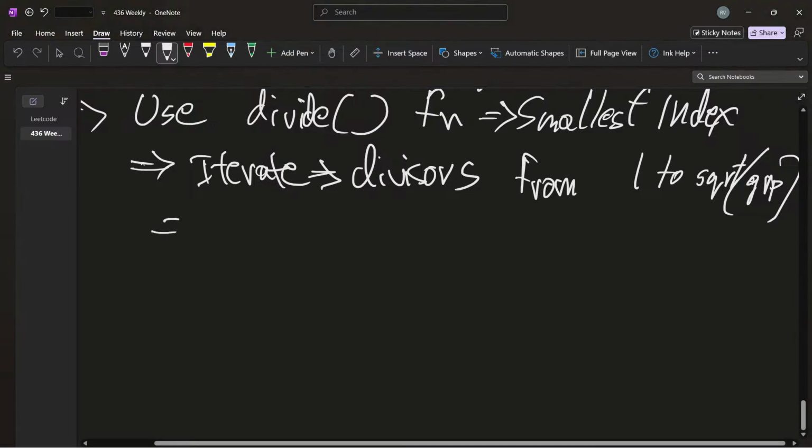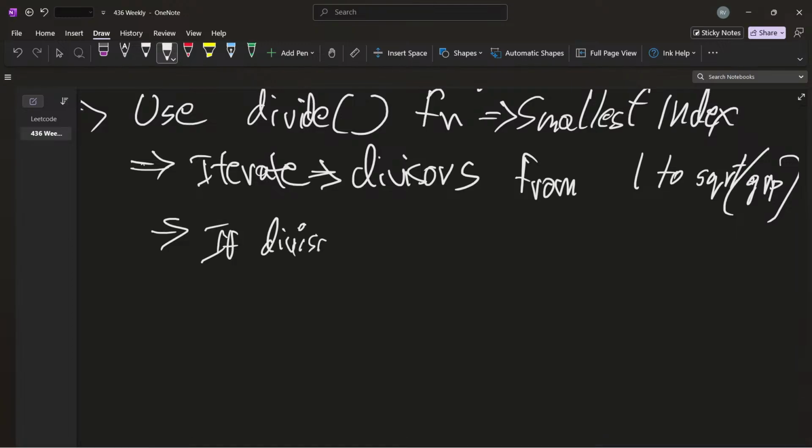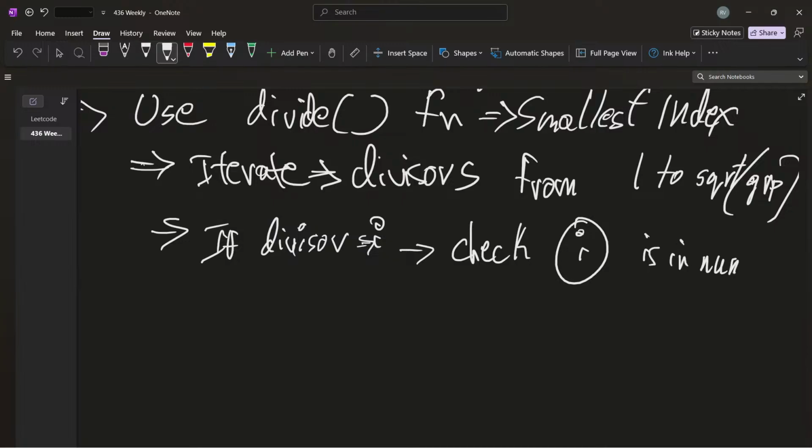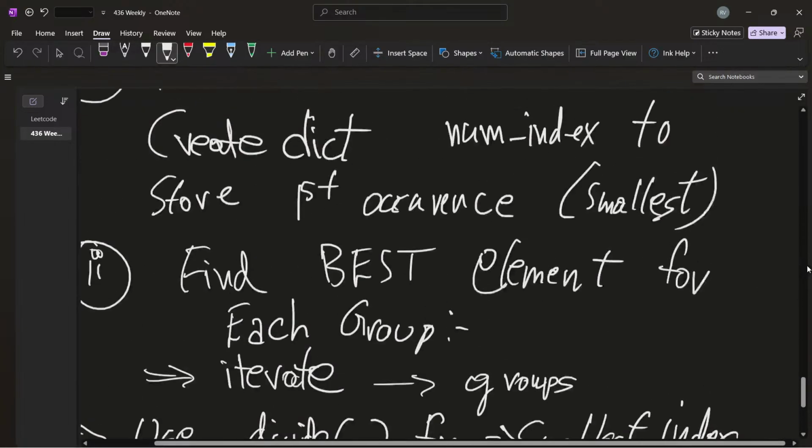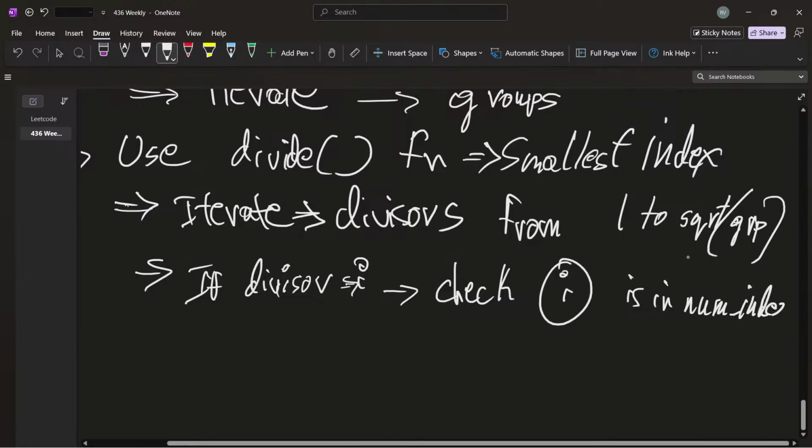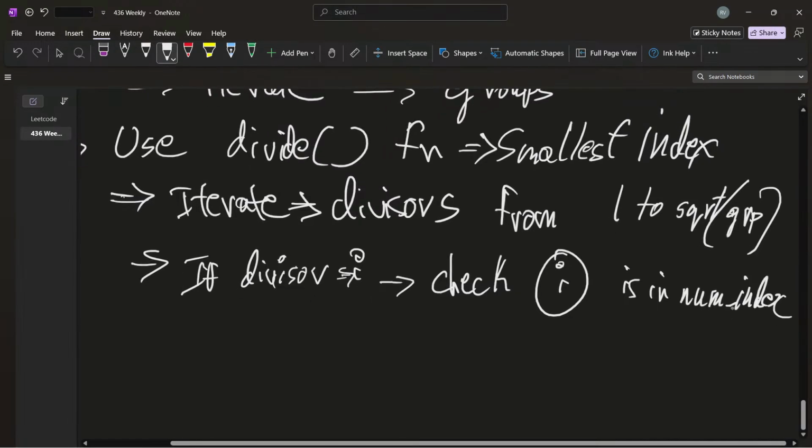Now, after this, what will we do? If the divisor is i, we have to check if i is in num index, our dictionary. This is the name of our dictionary.